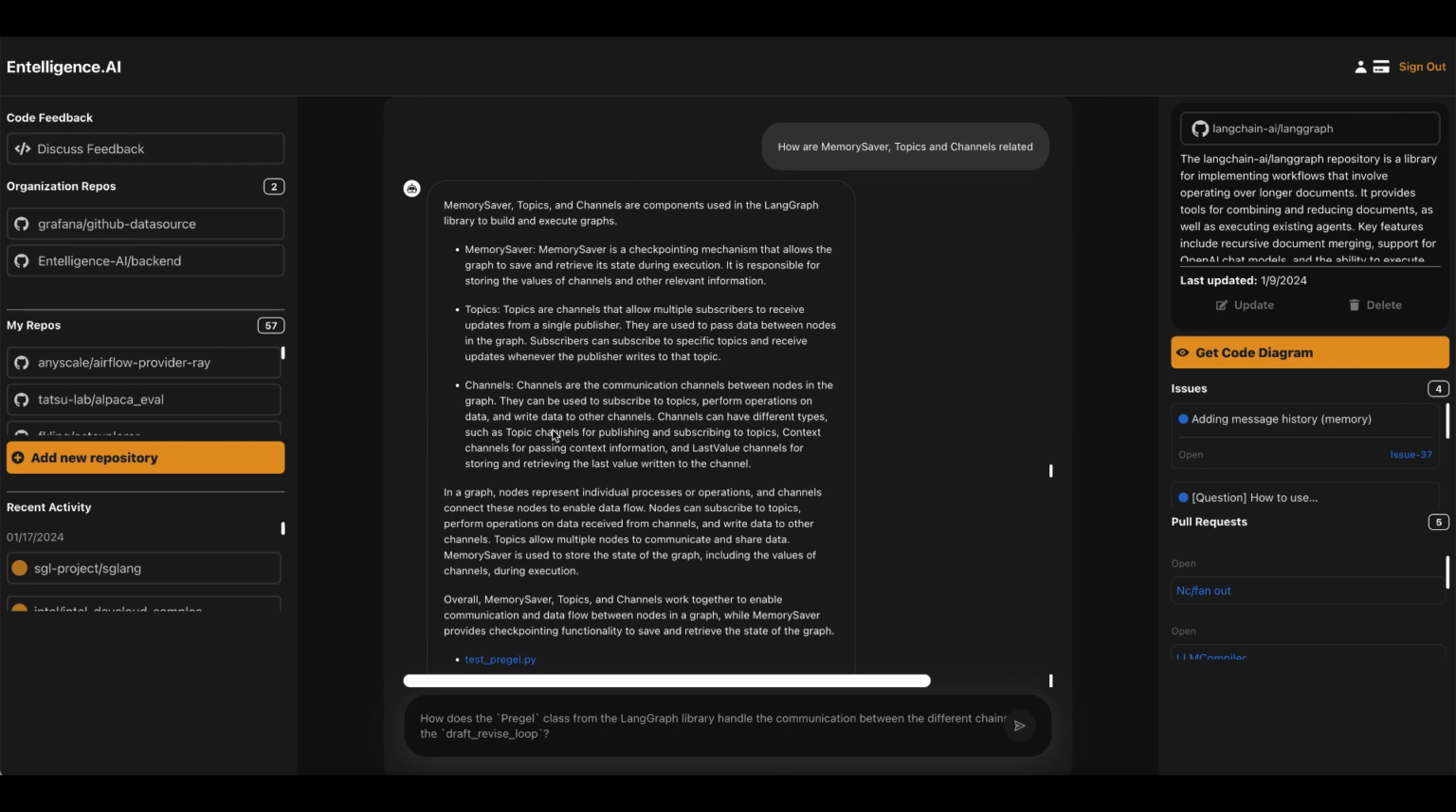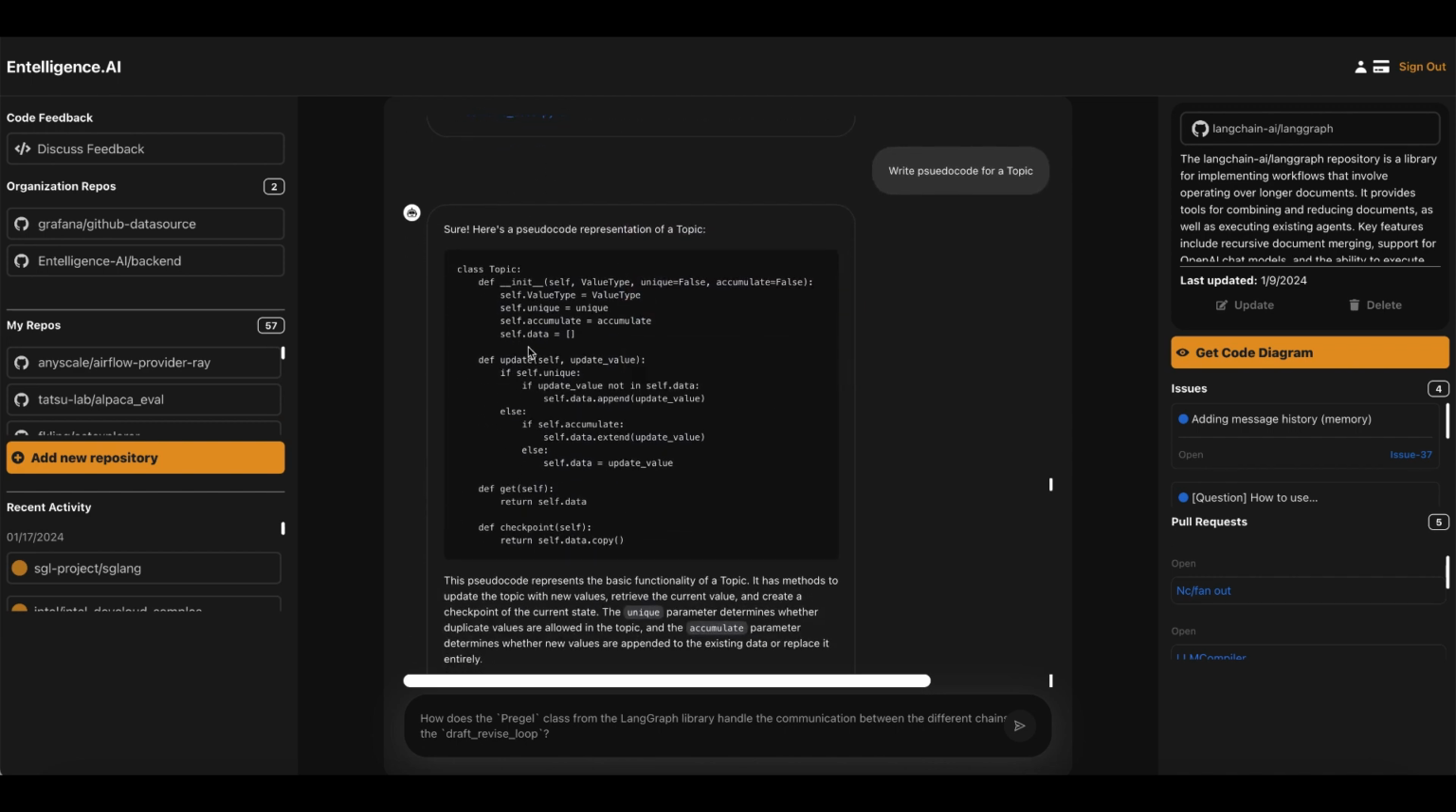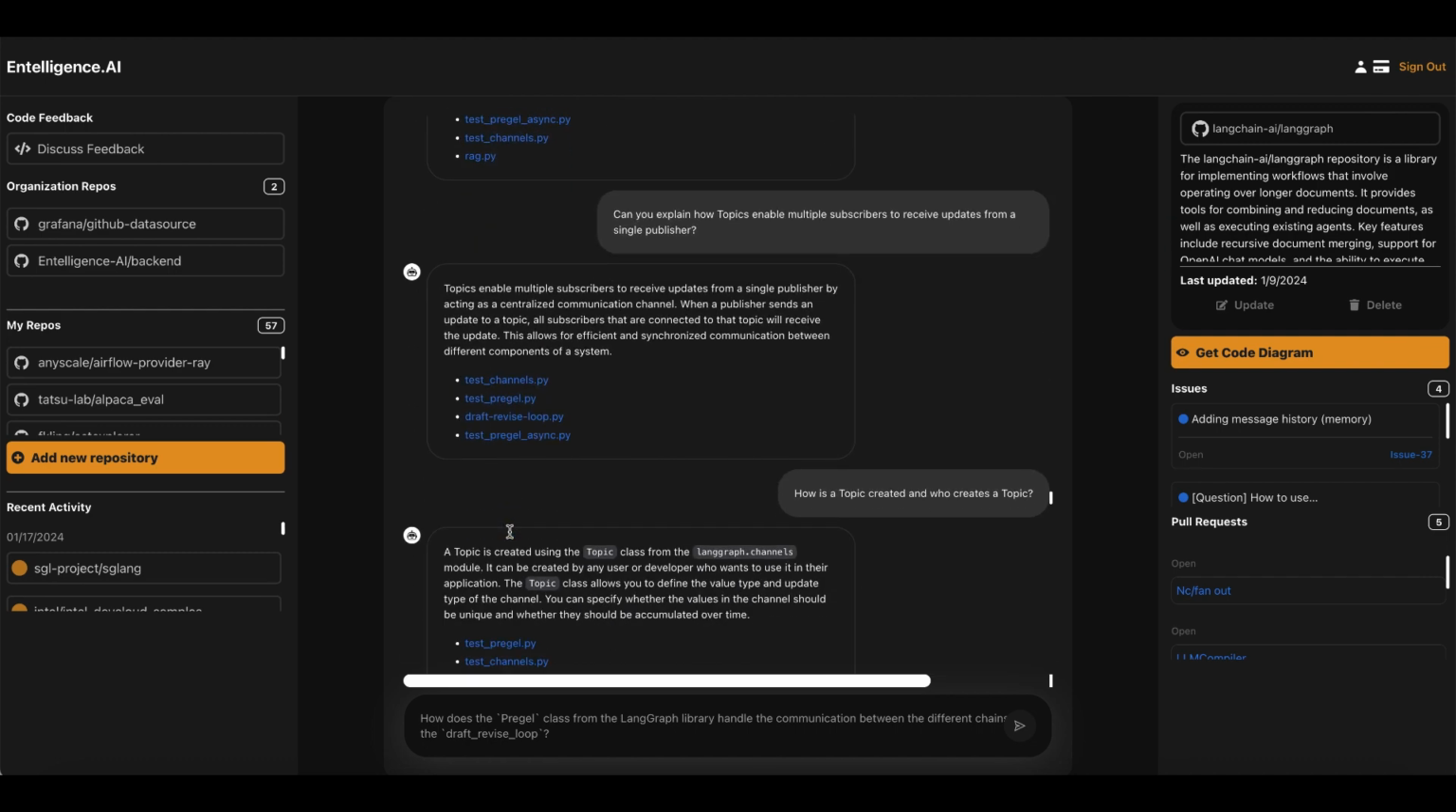Great, so now let's try to understand better how memory saver, topics, and channels are all related. We understood that memory saver is a checkpointing mechanism. Topics are channels that allow multiple subscribers to receive updates from a single publisher. And channels are communication channels between nodes in a graph, and they can be used to subscribe to topics, perform operations on data, and write data to other channels. Channels can have different types, such as topic channels for publishing and subscribing to topics, context channels for passing context information, and last value channels for storing and retrieving the last value written to the channel. Here you can see pseudocode for a topic. It allows you to update, get, and checkpoint.